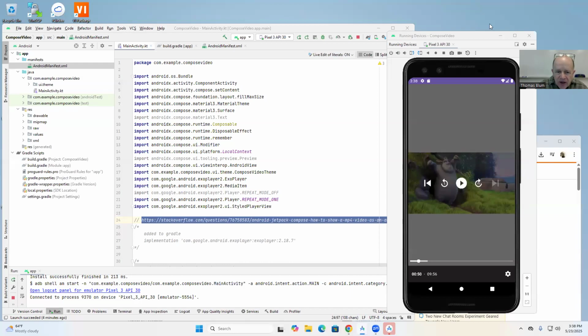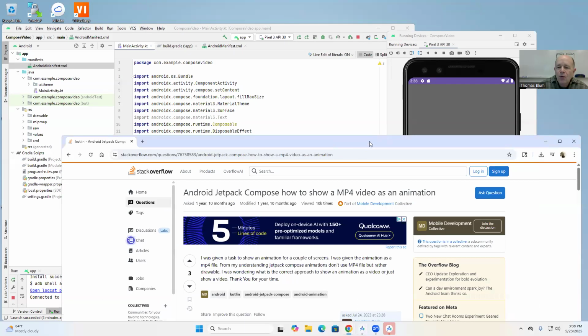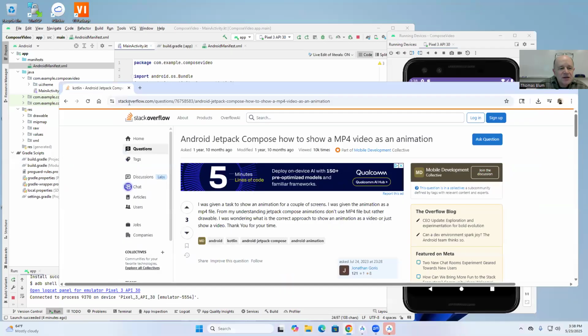In this video, we're going to have a look at an app that is a Compose app. So it's not a views activity, but a Compose activity, I'll call it. And that has a video on it. My main reference was this Stack Overflow question asking this. They want to show an MP4 using Jetpack Compose.